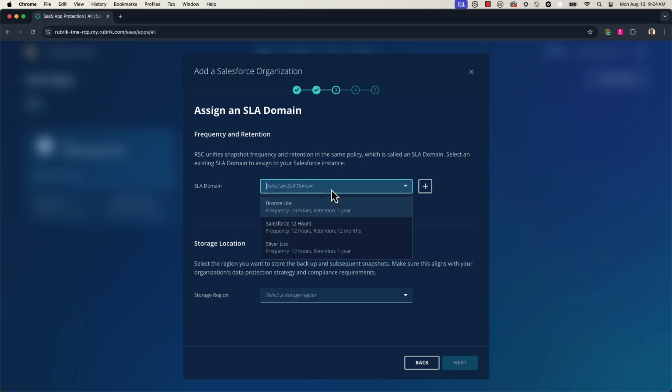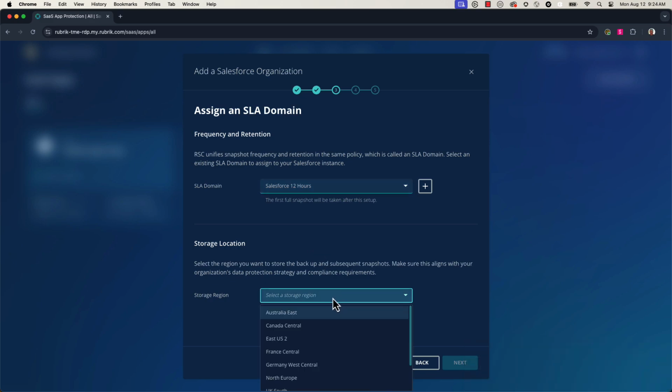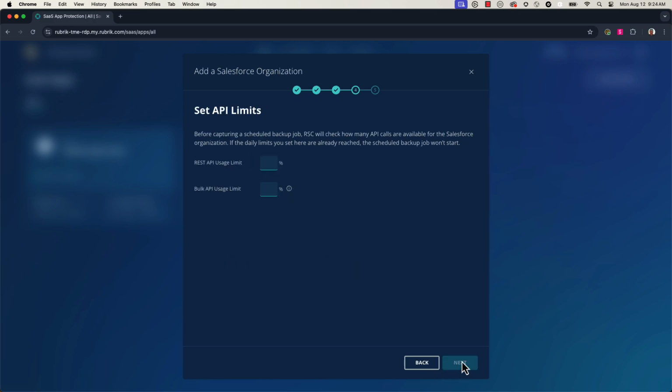Here, we simply select an SLA domain to apply to our org. SLA domains can be configured to take backups at a frequency as low as every 12 hours and can store those backups for any desired length of time. Now, since this is a fully hosted Rubrik solution, meaning Rubrik provides the backup storage, we can also specify in what region we'd like those backups to be located in.